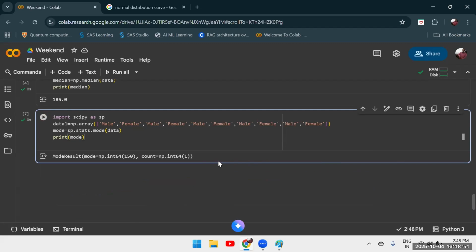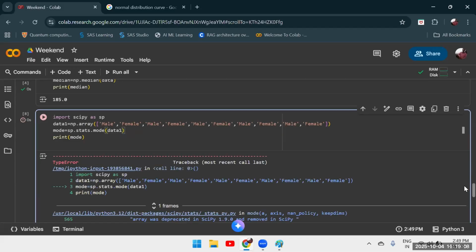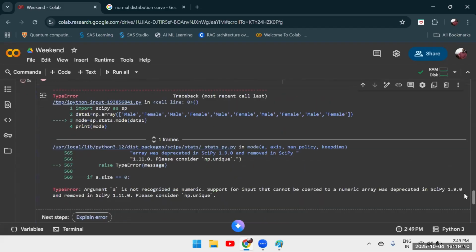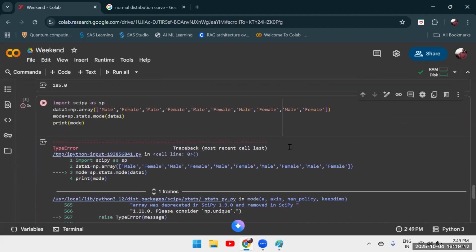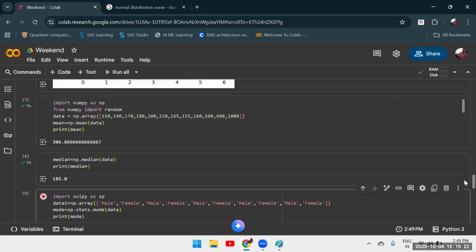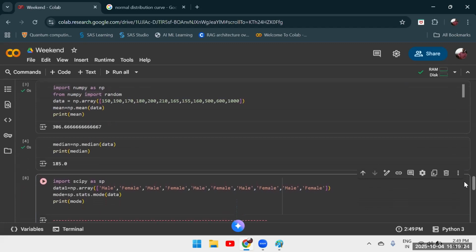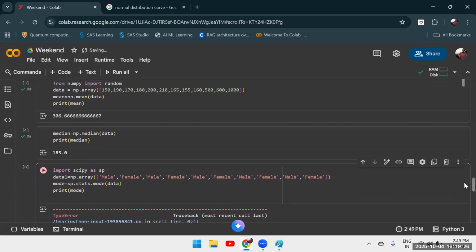You see what output it has given? I think I have taken it as data. It has given me a value of 150. Let's take this and try to find it. You see, this is no more available for categorical variables, so that's why it is not working for data one. This works for our previous data, which is numerical in nature. But for categorical, we are supposed to use np.unique only.